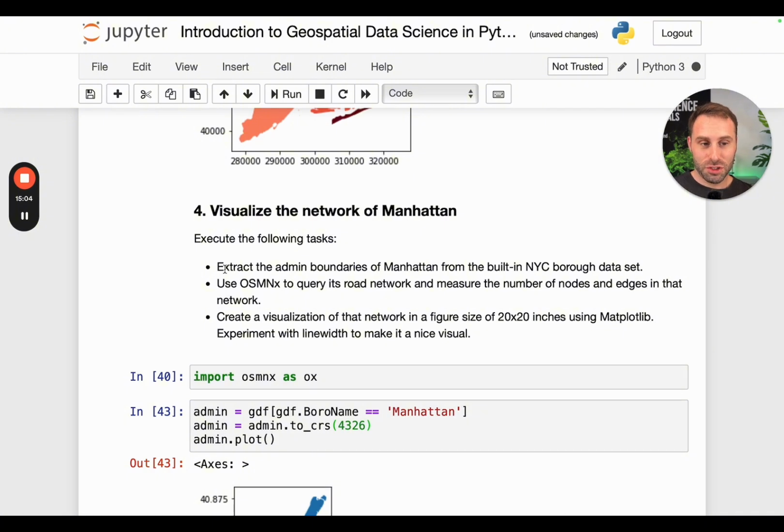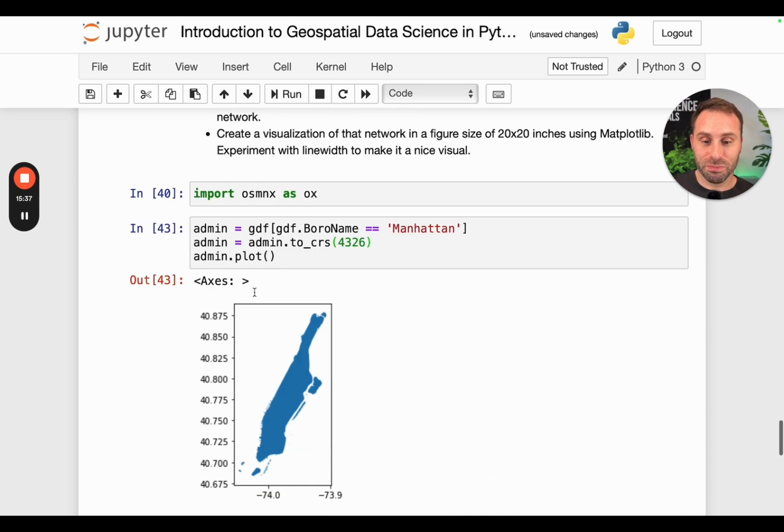So back to the task, which I just forgot to read out loud. So visualize the network of Manhattan, execute the following tasks: extract the admin boundaries of Manhattan from the built-in NYC borough dataset. Okay, check. Use the OSMnx library to query Manhattan's road network and measure the number of nodes and edges in that network. Okay, this is currently running. And then create a visualization of the network in a figure size of 20 times 20 inches using Matplotlib. Experiment with line width to make it a nice visual.